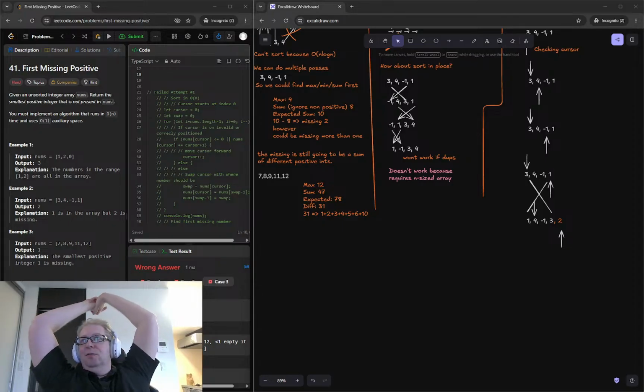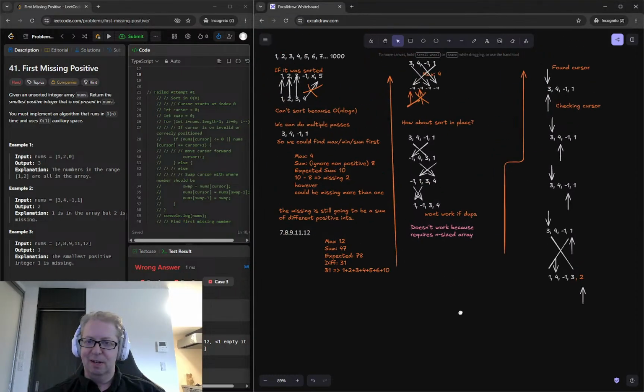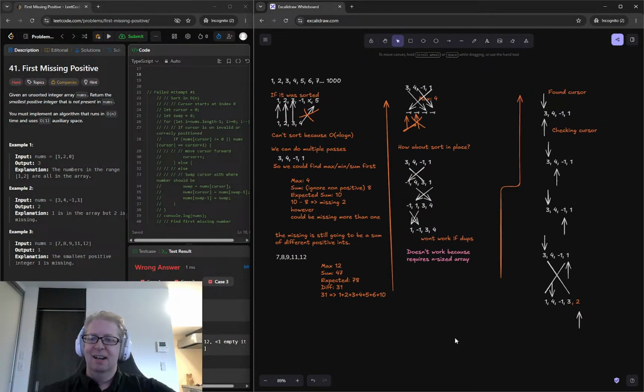Trying to work through this hard level LeetCode problem, and it is kicking me.